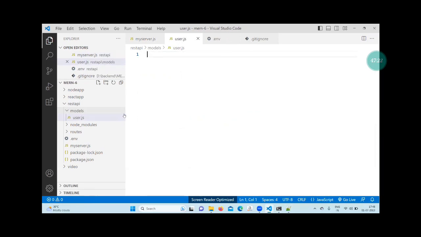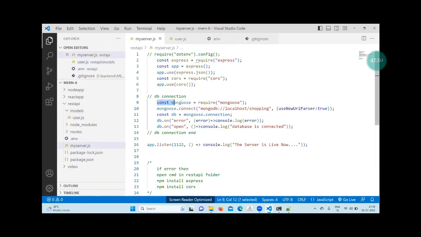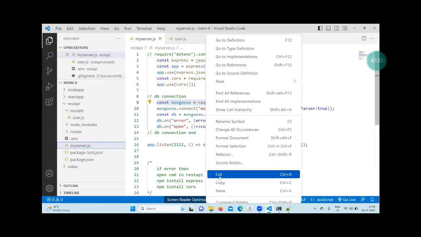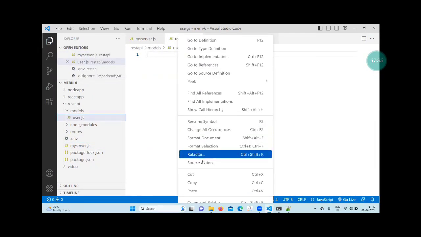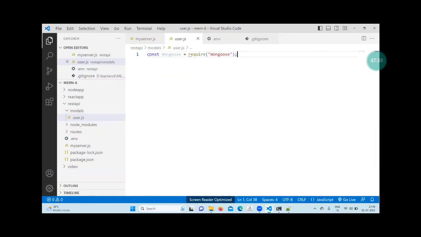In the user.js file, you have to import that one line you have written here, the mongoose require, correct? So this line you can copy and add here again in the user file, not folder. User file. Next, after that, come down.